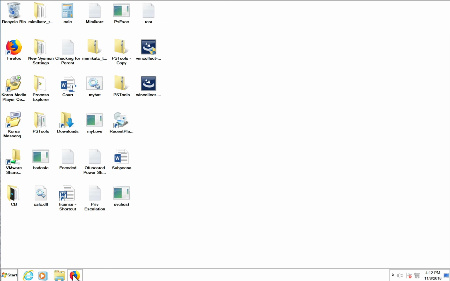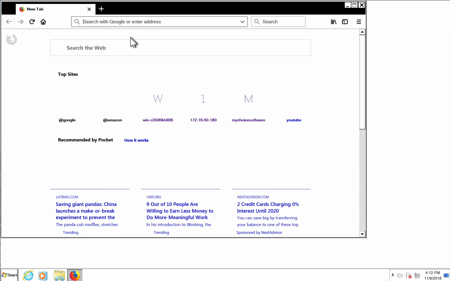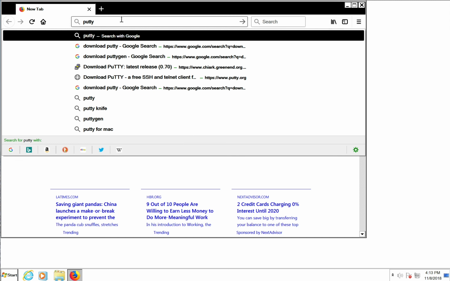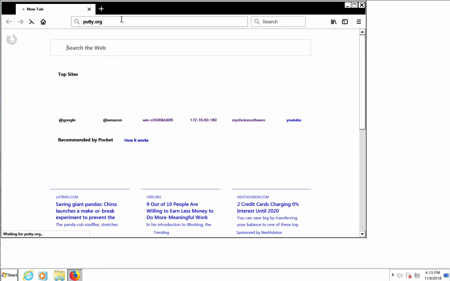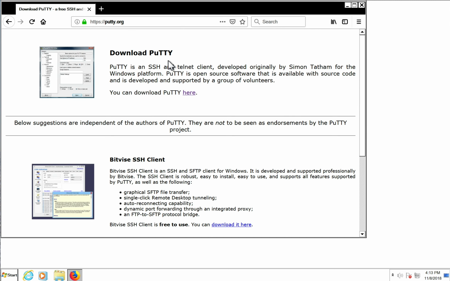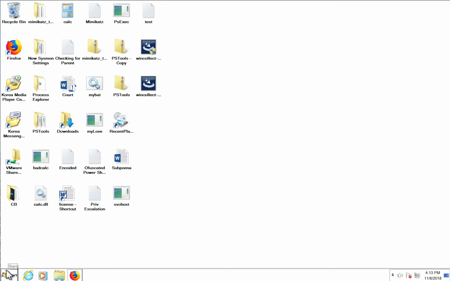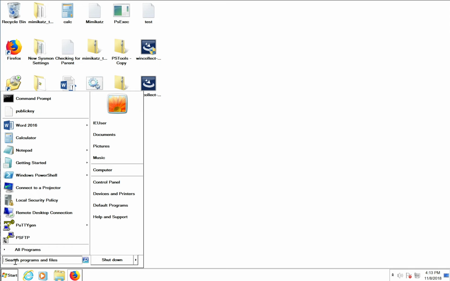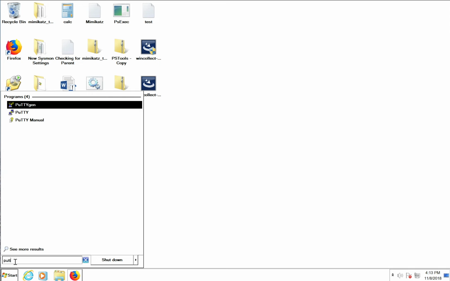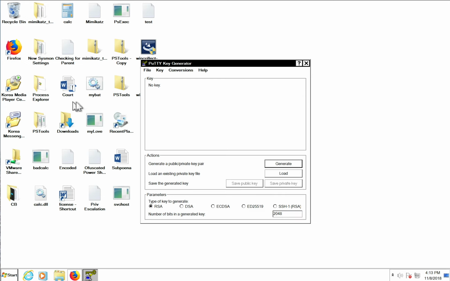So I started by downloading Putty from the Putty.org site. I went here and I downloaded Putty from the official site. I installed it with the defaults. That's actually fairly simple. And when you do that, we're going to use two programs from there: PuttyGen first to generate the key pairs, and Putty to actually do the SSH. Let's start by using PuttyGen.